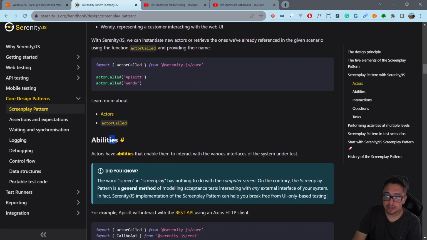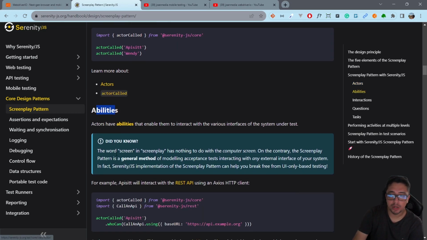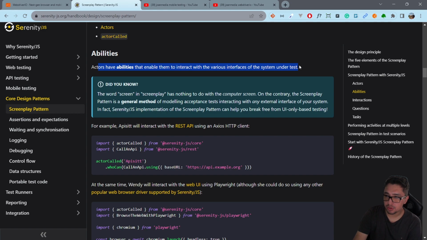Now, let's understand the abilities that each actor needs to have, okay? The first one, well, let's read a little bit of the description here. Actors have abilities that enable them to interact with the various interfaces of the system under test, okay? So, for example, Apposite will interact with the REST API using an Axios HTTP client, okay? That's beautiful. So, what is going on here in the example? We have the actor called Apposite, and we're going to provide the ability to interact with the REST API using this function here, CallAnApi.using, and this is the base URL that we are providing. Now Apposite has the ability to call an API.